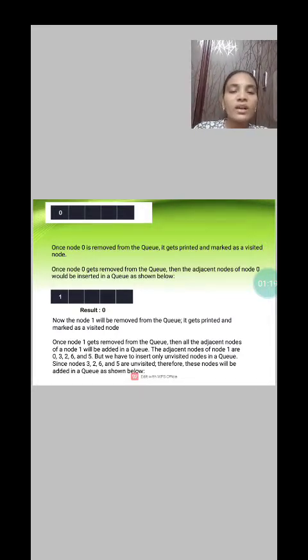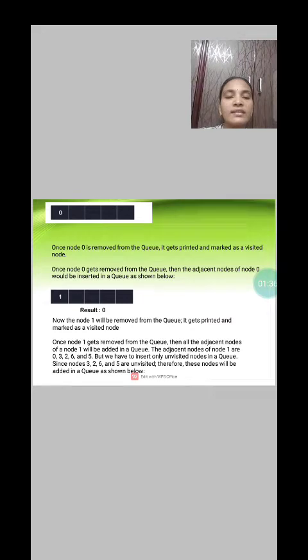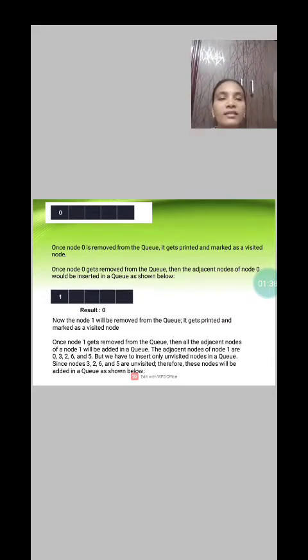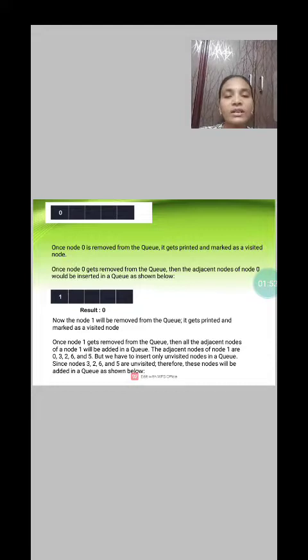Once node 0 gets removed from the queue, then the adjacent nodes of node 0 would be inserted into the queue as shown below. We can see the adjacent nodes of 0 are 1 and 3, as we have inserted 1 here, and 0 will be popped out, deleted. So the result is 0. Now the node 1 will be removed from the queue. It gets printed and marked as a visited node.